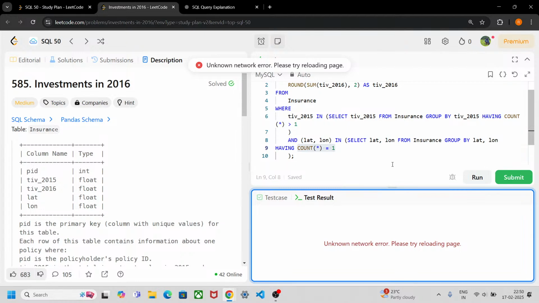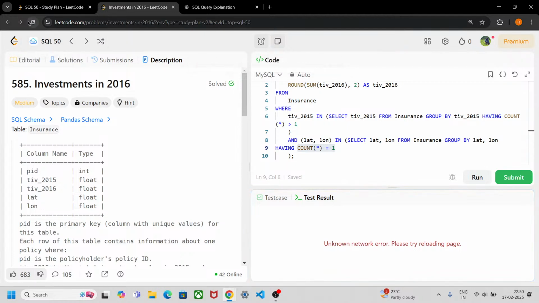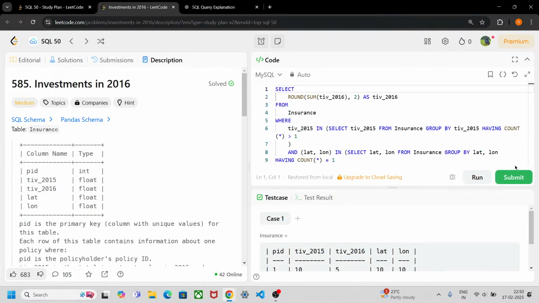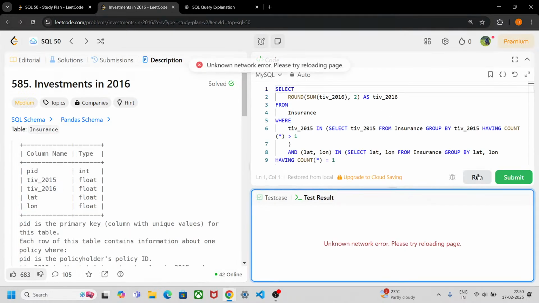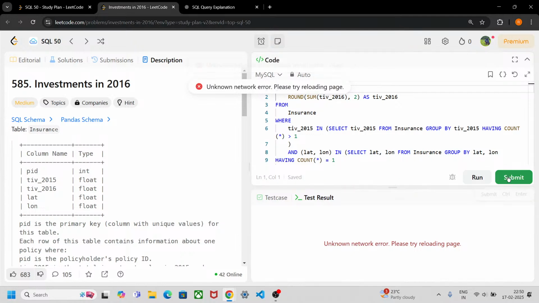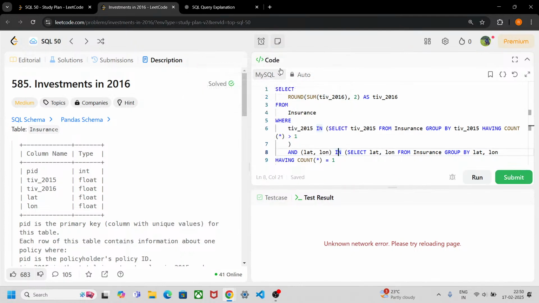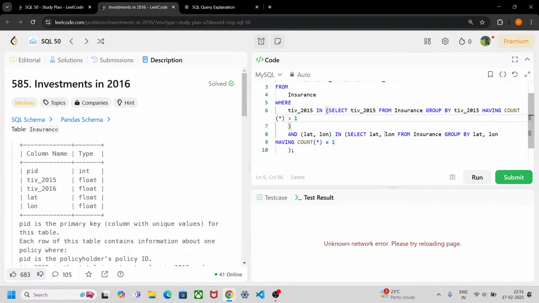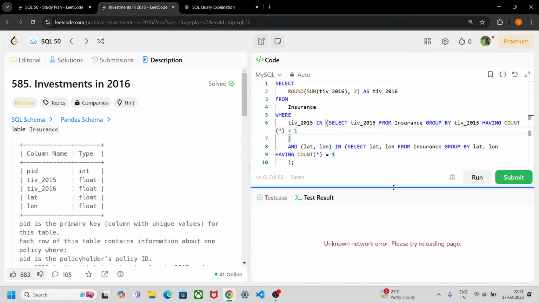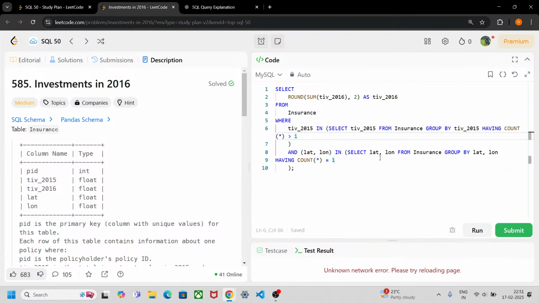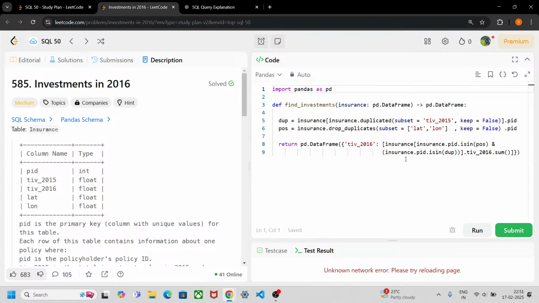Unknown network error. Okay, let me rerun it. I told you right in the beginning, things are not going the way I want. Okay, you can try and submit this. I'm sure that this will work. Okay, so basically you can copy this. Okay, so this you can pause it here and you can try to solve. Okay, so let's go to pandas.